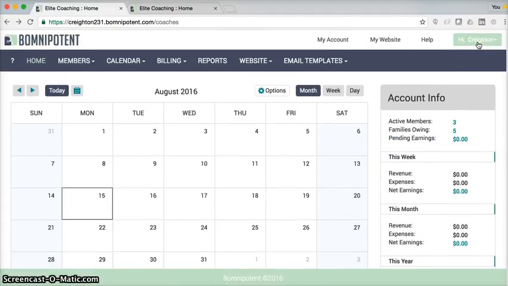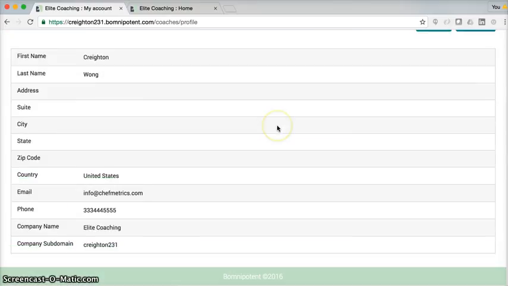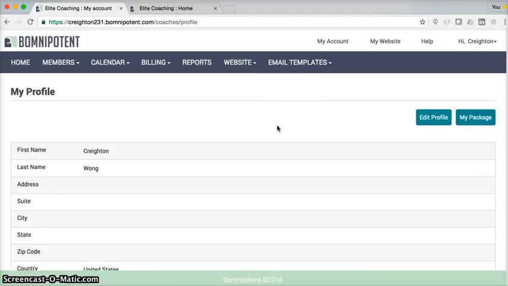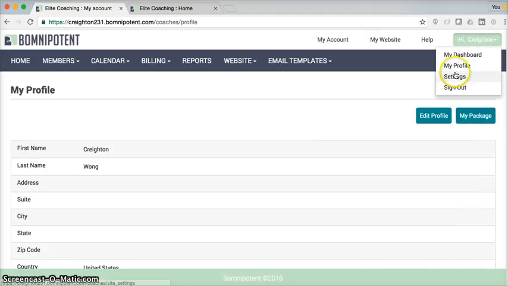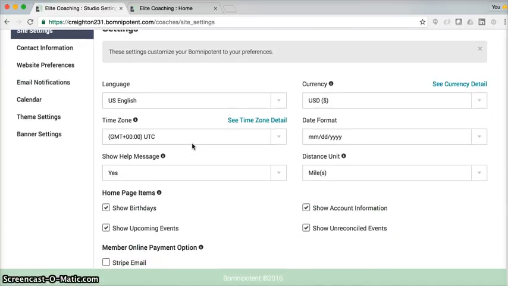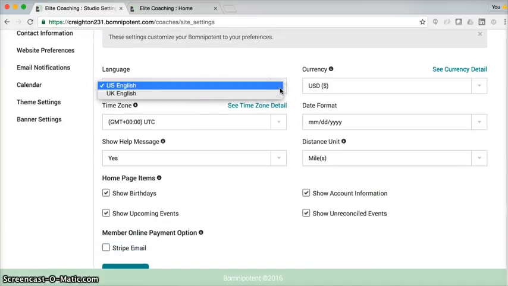If you come up to the upper right hand corner, you'll see this little drop down and go to My Profile. And My Profile will just be all of your information. You can edit this, and it's important. But the other thing we want to go through is settings. And site settings allows you a lot of customization.